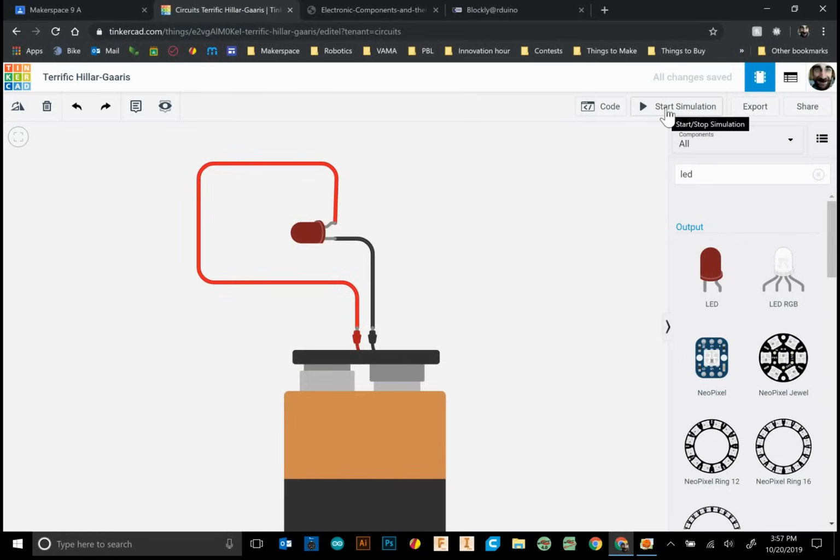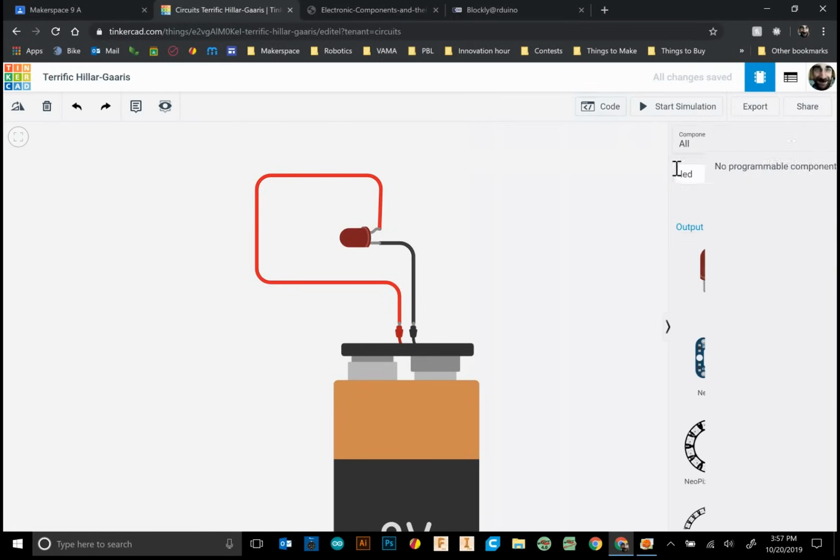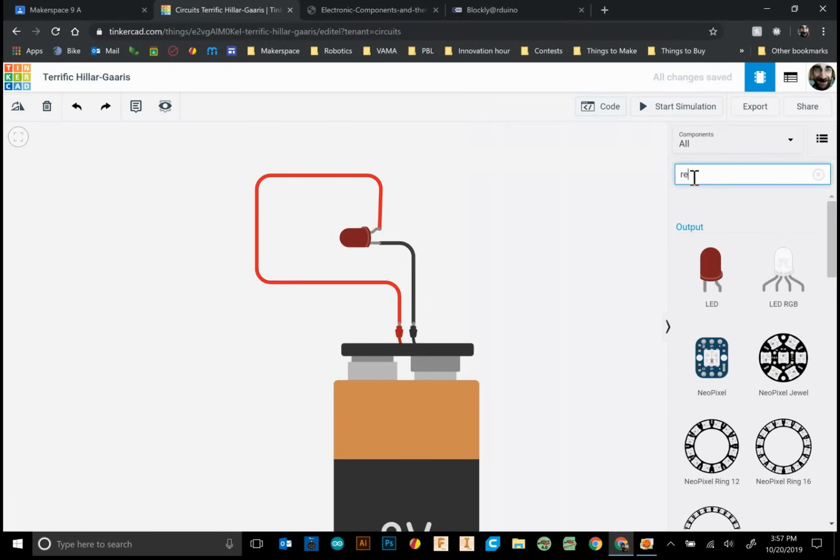Let's see what happens if we start the simulation. The start simulation button is just there at the top. Well, we get some sort of explosion. That's not good. It's saying that the current is too much. Current, again, is just the flow of electrons. Too many electrons going on. We have to slow that flow down. How do we do that? Well, we use something called a resistor.